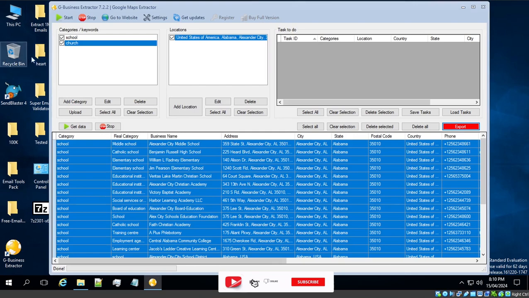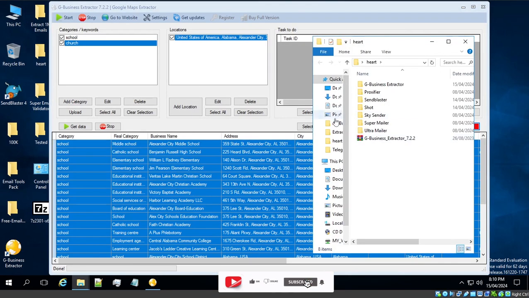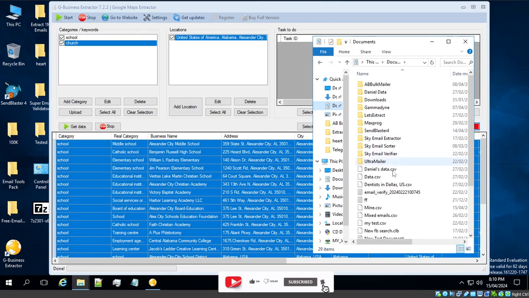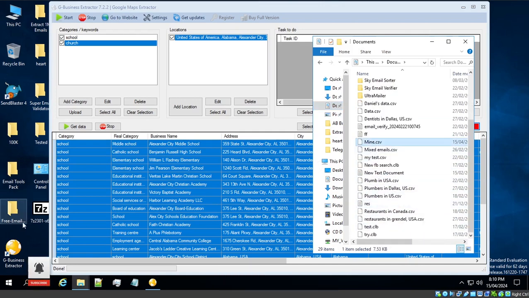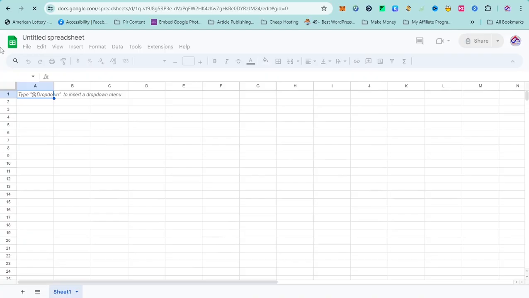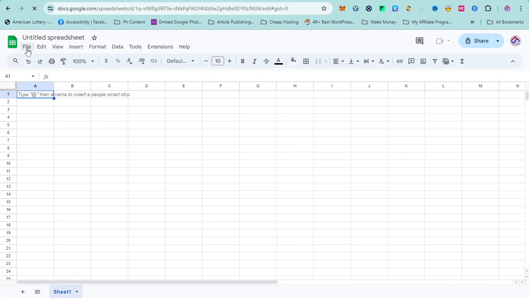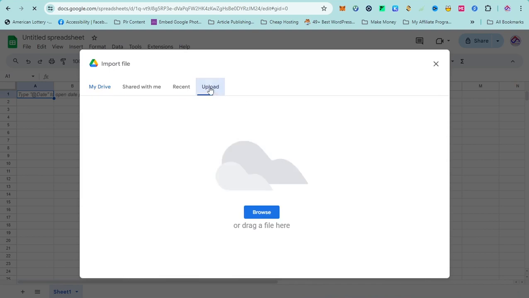So when I go to my document and go for mine, this is mine, so I'm going to open it in my browser. So let's check this out. All right, so now this is a spreadsheet. You can use Microsoft Excel. Right, so I'm going to click on file over here, click on import, then click on upload, then click on browse.